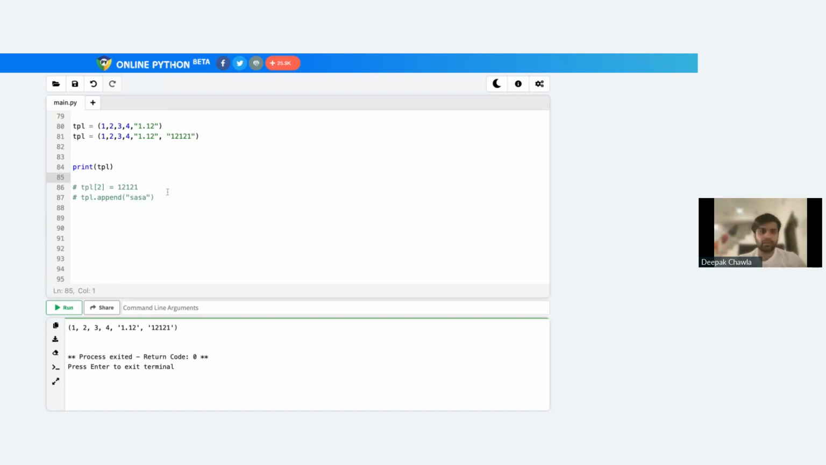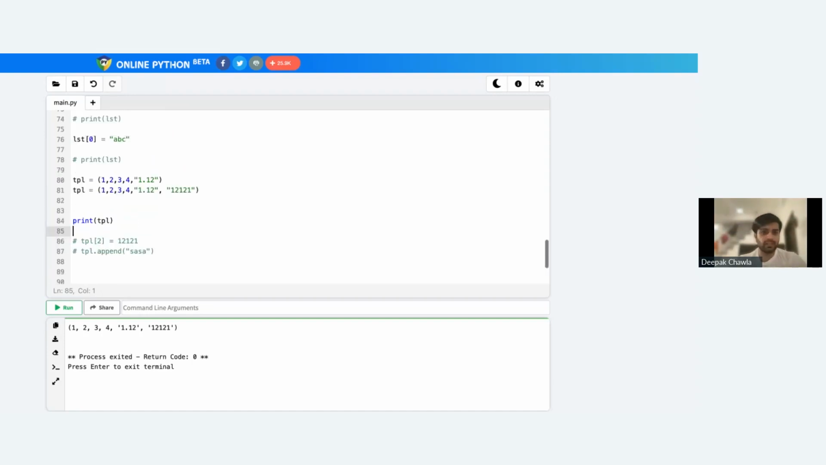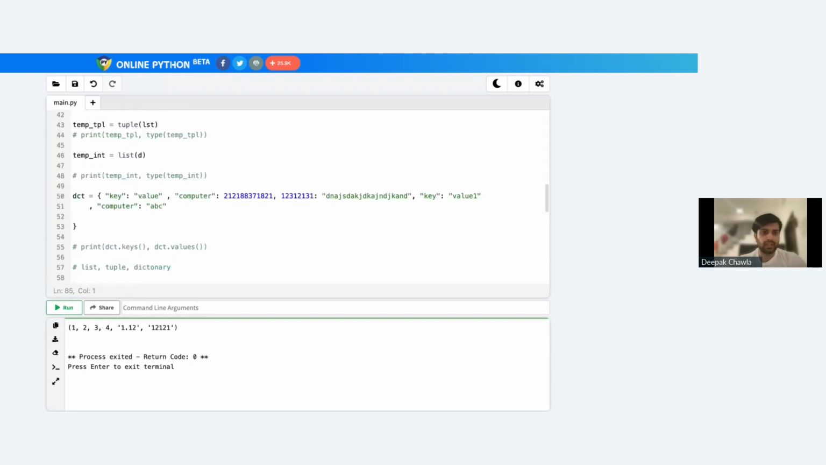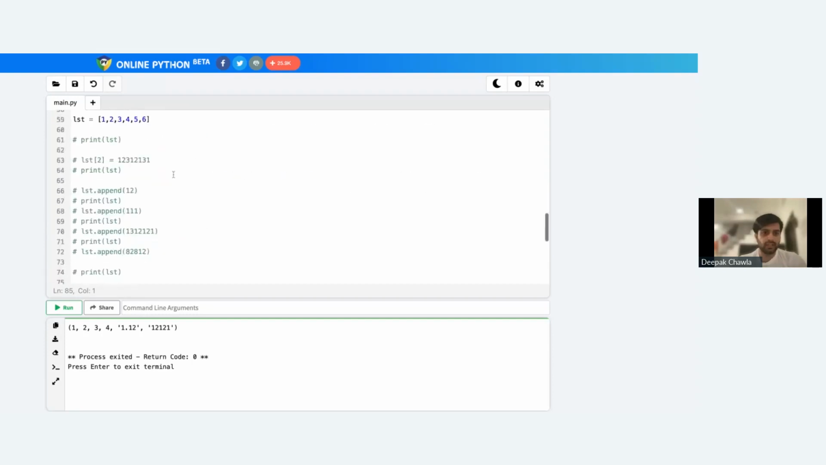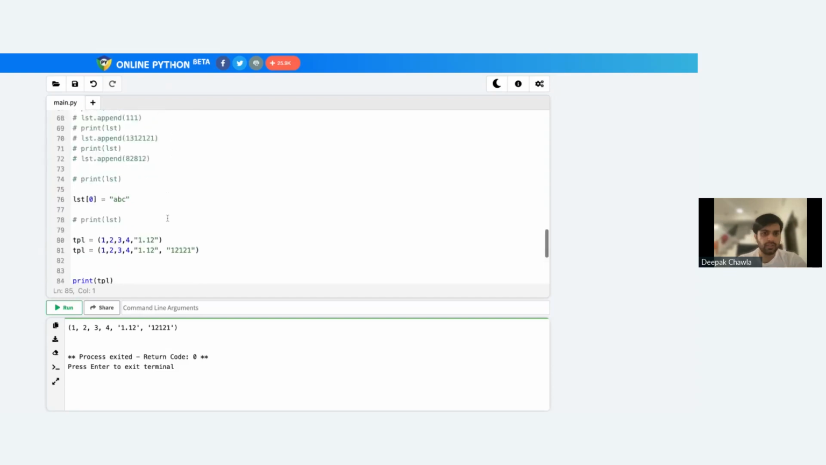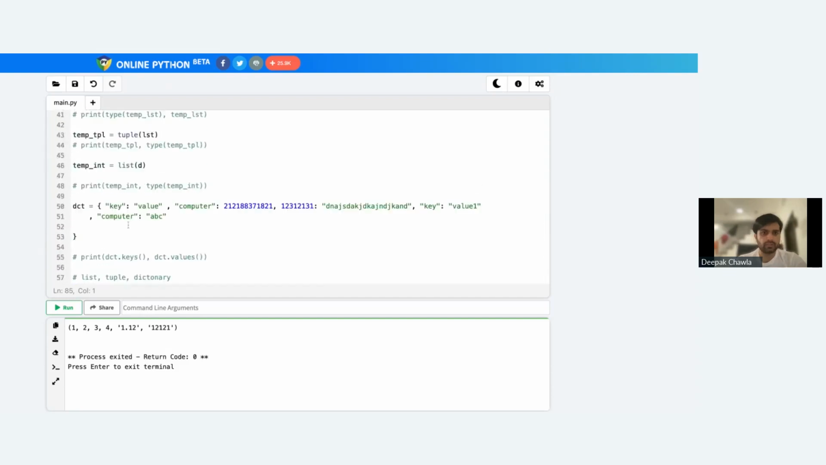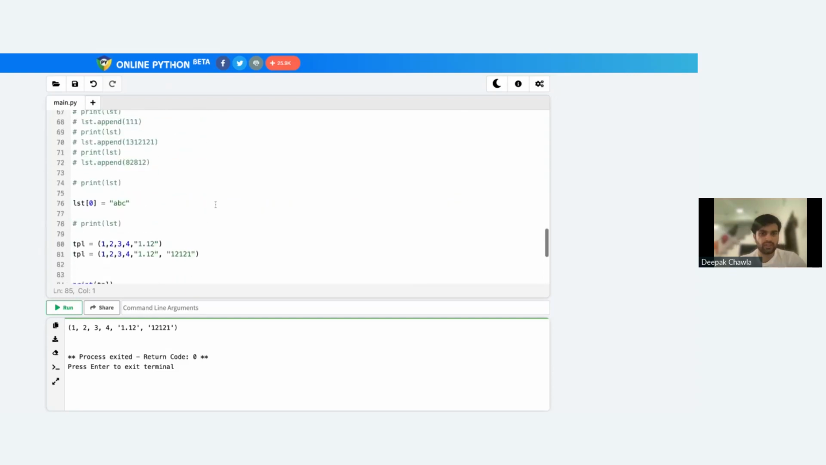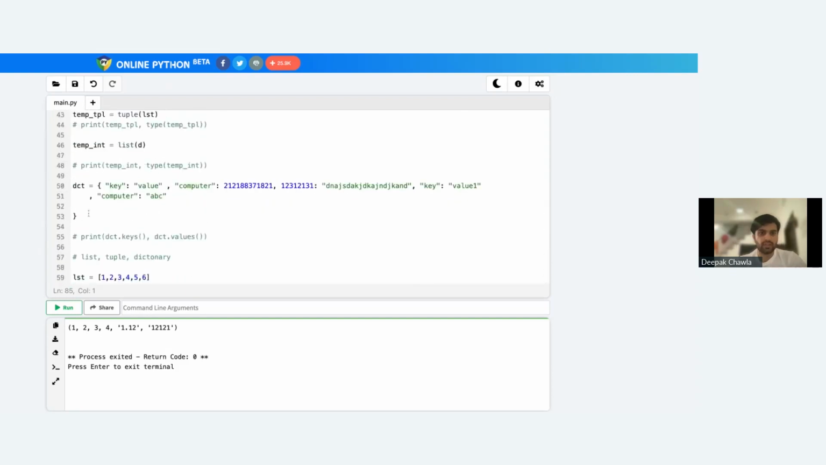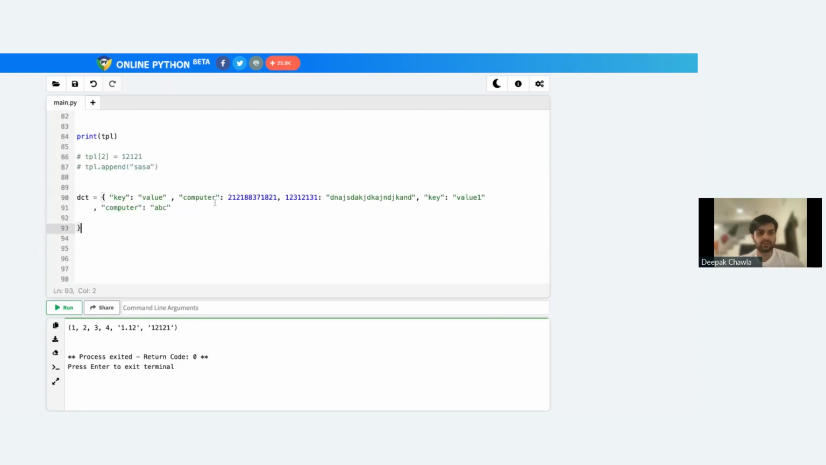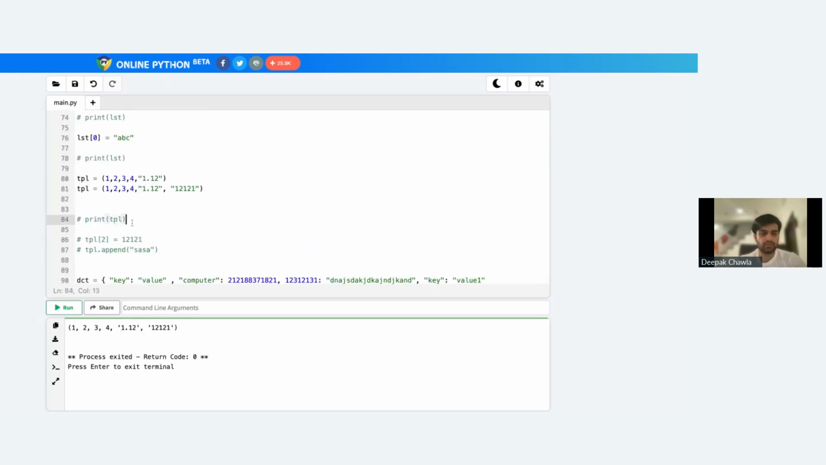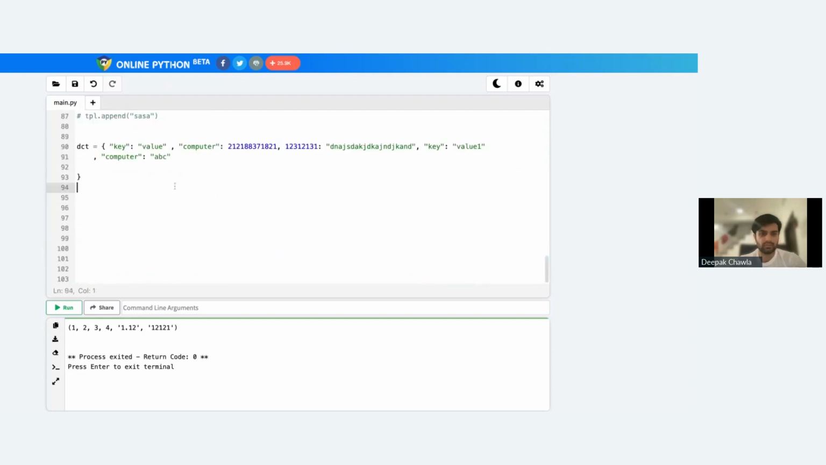Okay, so this is the basic difference between the list and tuples, and the operations done in the list and tuple. Okay, this is all about that. Now the dictionary comes into the picture. Okay, let me copy the dictionary. Print it. Dictionary. So this is the dictionary.